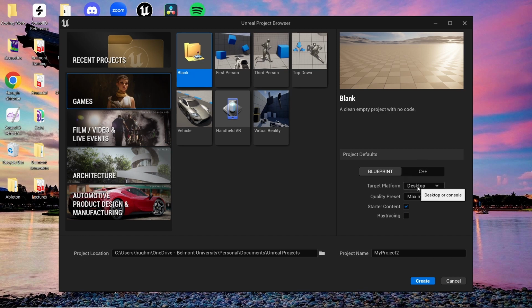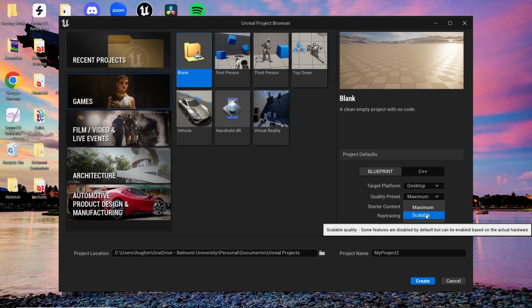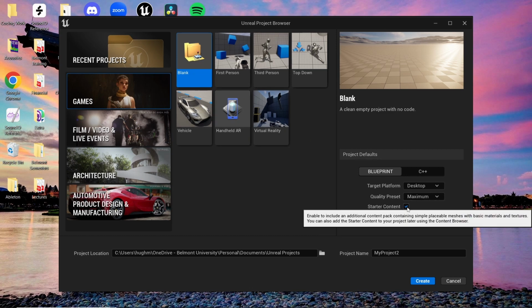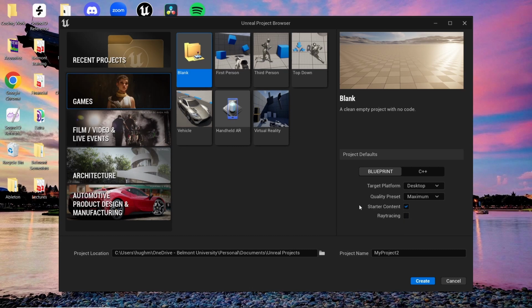The second is the target platform. You have an option between desktop or mobile. Mobile is primarily for virtual reality and AR, so we will be creating a desktop app. The quality preset, we will be setting maximum. Scalable would be, again, using it for AR or VR. We will click Starter Content in order to have some of the basic assets in our level. And then we will disable ray tracing because it is pretty computationally expensive.